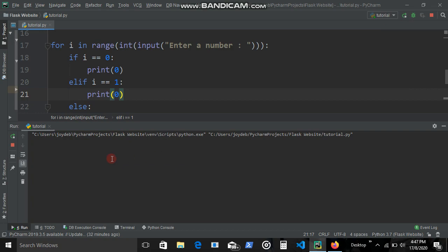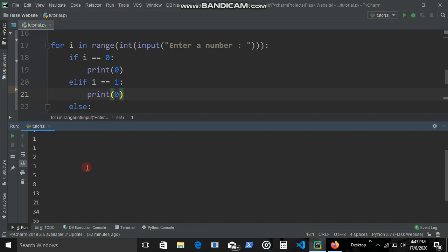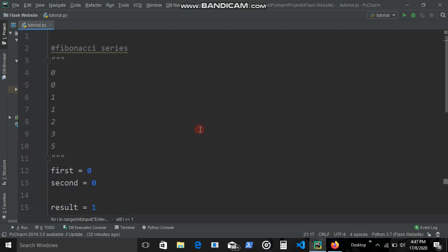Now if I enter a bigger number, let's say 13, and run, we have 0, 0, 1, 1, 2, 3, 5, 8, 13, and then 21. These are the sum of the previous two values. You can add them and see. So this is basically the Fibonacci sequence, or the Fibonacci series.